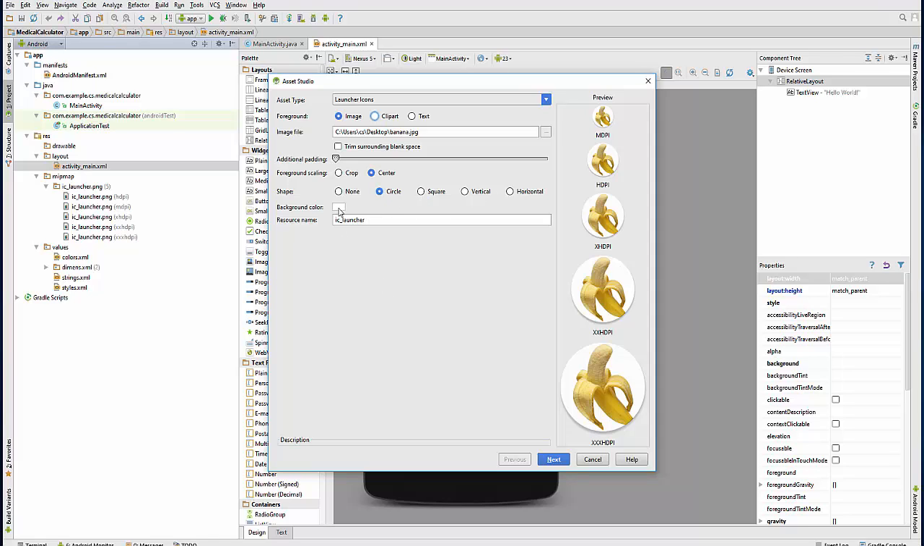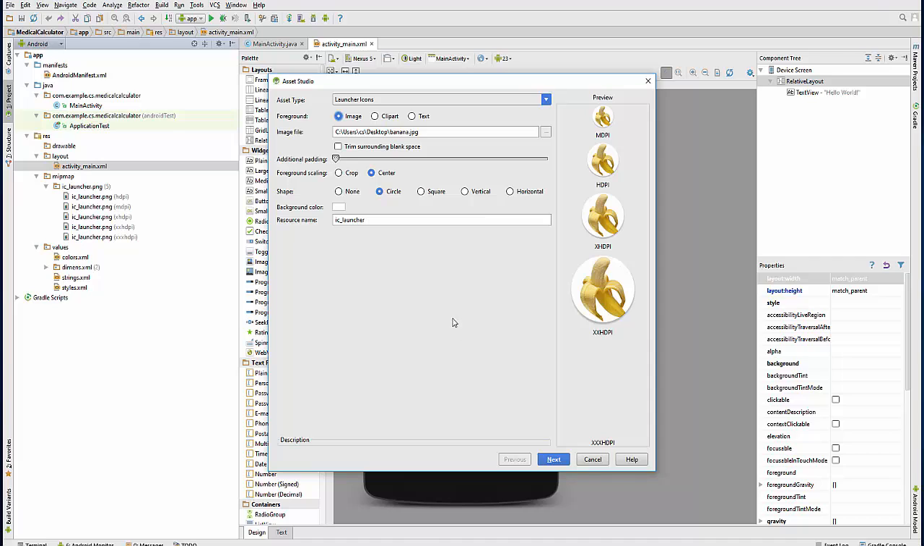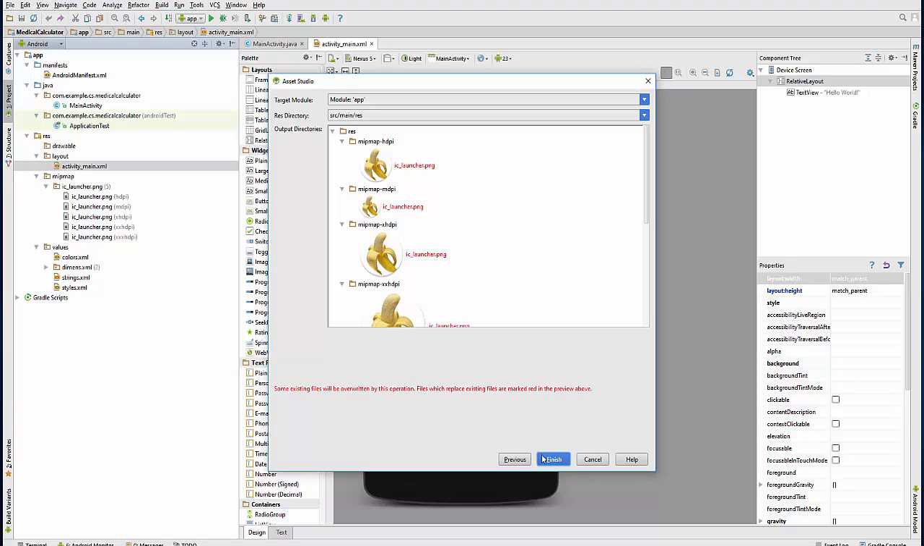Under background color, you can click the little white box here, and it gives you a whole color wheel where you can choose whatever you want your background color to be. For our project, we're going to stick with white because our banana really pops then. Once you're done customizing your icon, hit Next, and then hit Finish.